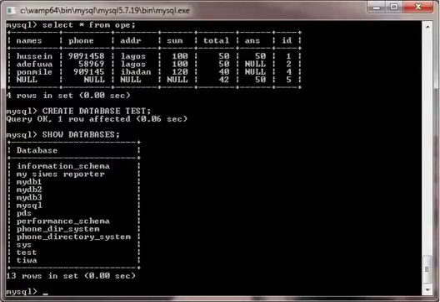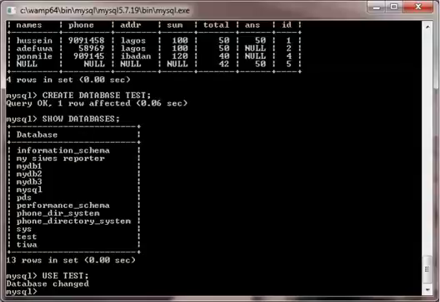Because we have different databases here, we need to specify the database we want to use. So after you've created the database and you show the databases to check if it has been created, the next thing for you to do is to use the database. USE test. You can see Database changed. So now any table we create will be created in the test database.